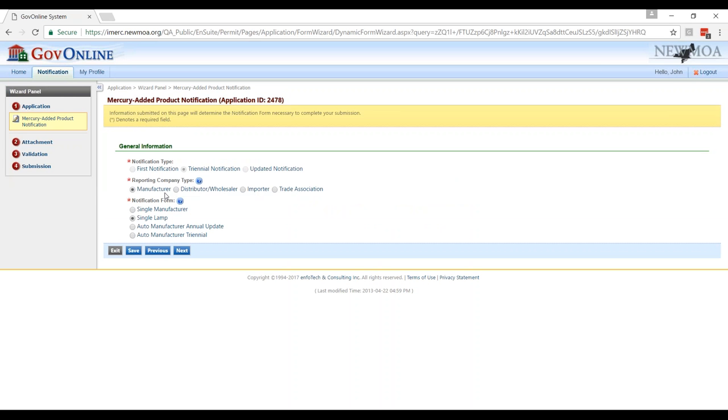Next. You'll notice here, it's pre-populated. This is a LAMP form. So this form is being used by a manufacturer that creates LAMPs. We have four different forms. I showed you the single manufacturer today, and I'm going to show you the single LAMP manufacturer.